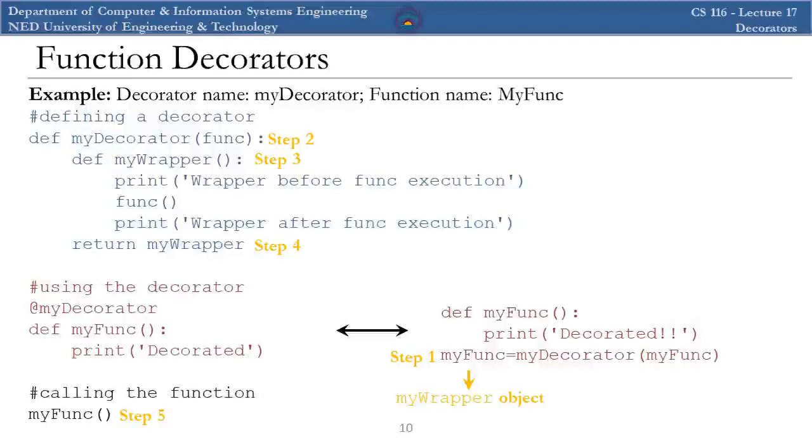Now apparently my func means that my function will be executed, but that decorator statement has changed it to my wrapper. So although I'm calling my func, actually my wrapper will be executed. So this statement my func round brackets is actually equivalent to my wrapper and those round brackets, right? So that means now this wrapper function is actually called. So step 6 will be this one.